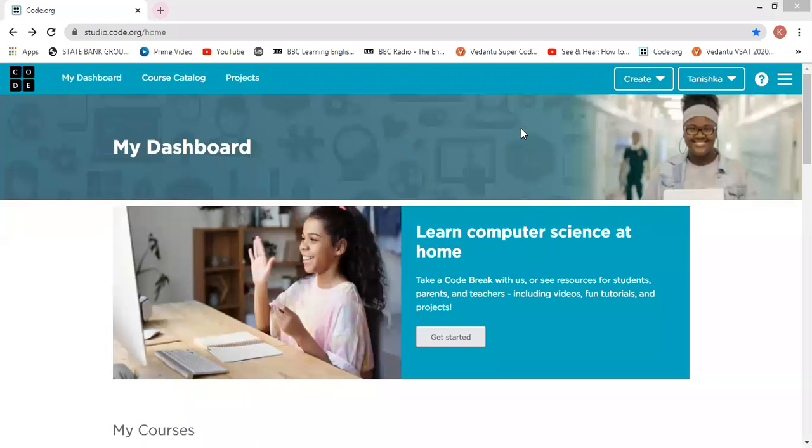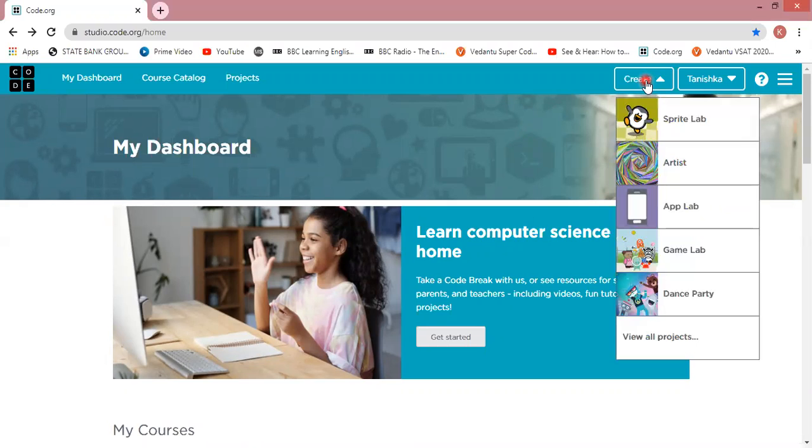Hello, all dear friends. Today we are going to create a Google Assistant, a search engine like Google Assistant, on code.org App Lab. So let's begin. First we are going to go to create, and we will create that in App Lab.